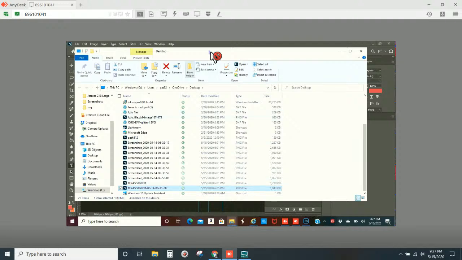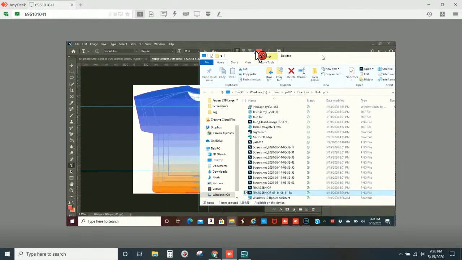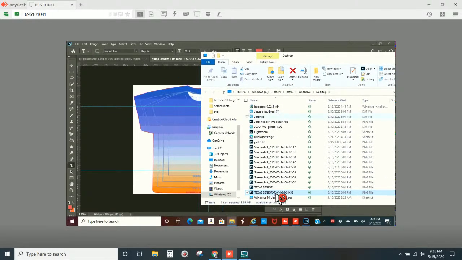Just this window right here? Yes, as long as you hold down the mouse button on the top of this window, you'll be able to move it out of your way so you can see your artboard. There you go. Perfect. Now I want you to literally take that file and drop it on top of that t-shirt. Okay.